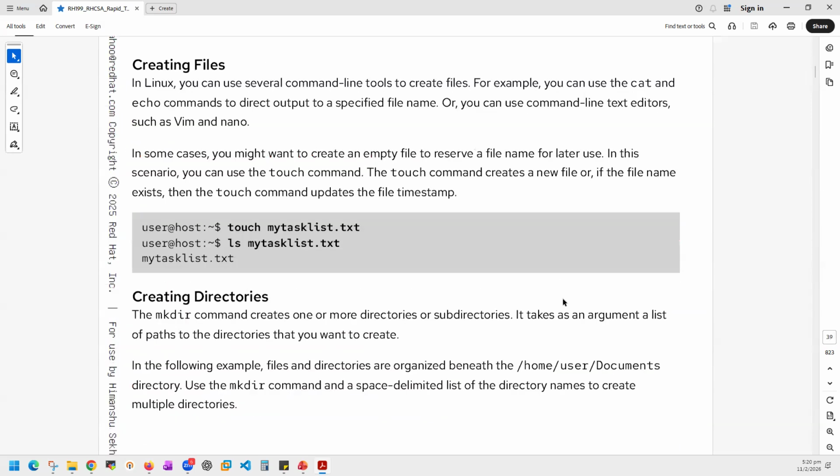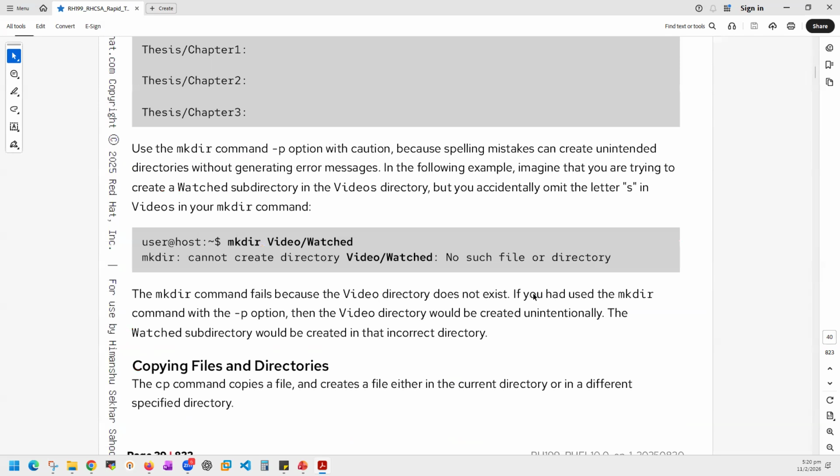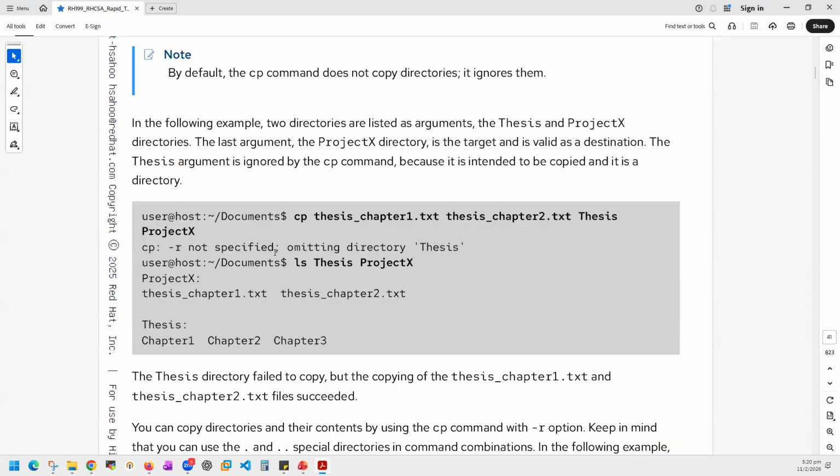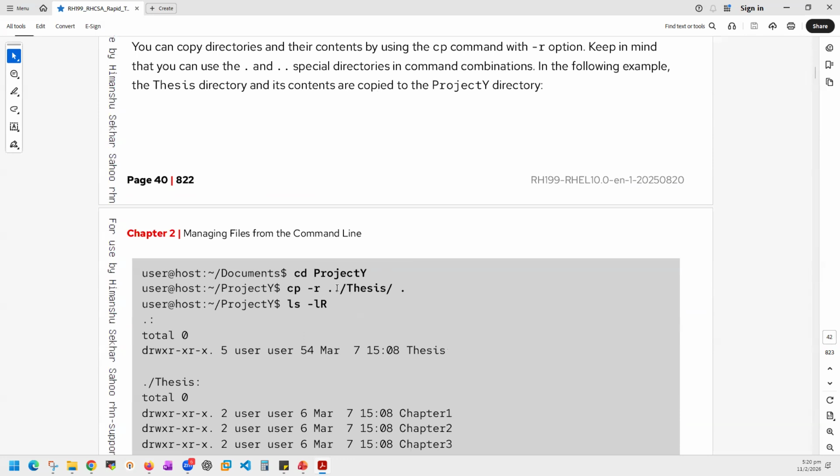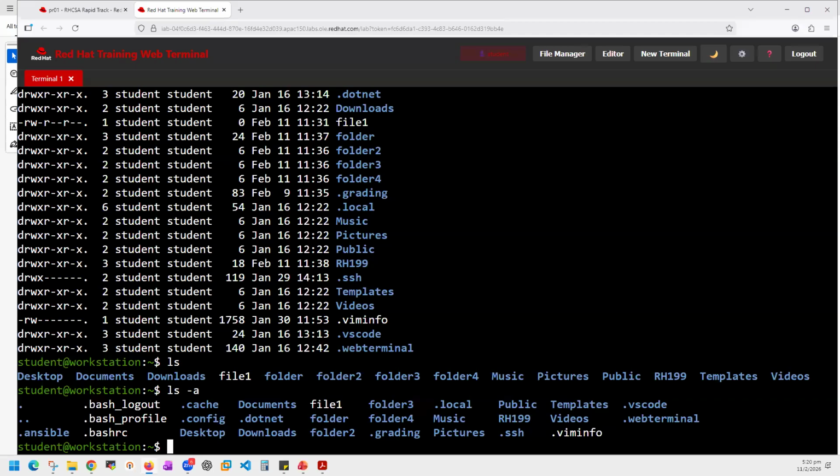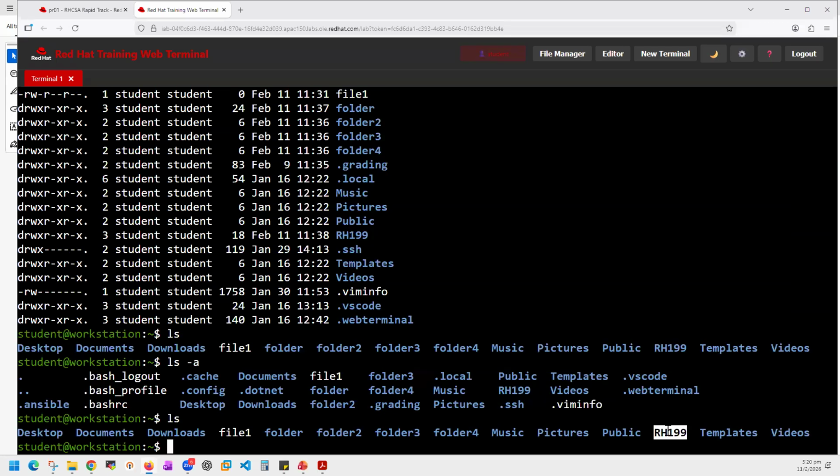So this is one ls, mkdir, copy command, and then cp and cp hyphen r for recursive. If you want to copy a folder, let's say you want to copy this folder RH199 with a different name. So how do you do that? cp RH199 and I will give a new name, let's say new hyphen RH199.